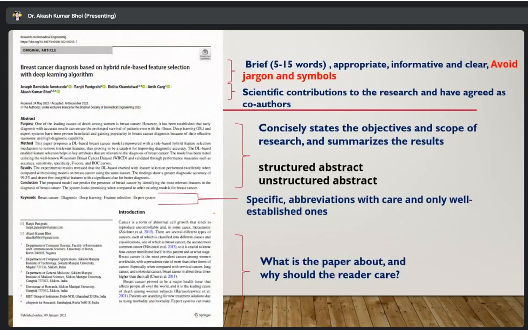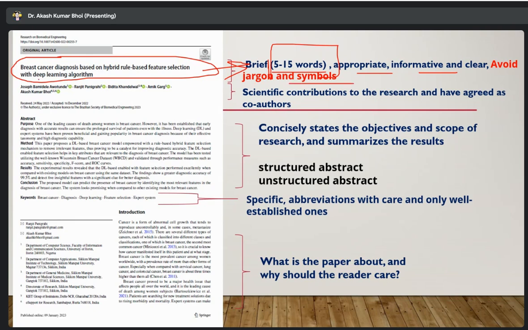So when we talk about a research article, particularly when we look into the title, the word specification: it can be from 5 to 15 words, appropriate words, informative, clear. You need to avoid jargon and symbols in the title. That is very important. In many cases I've seen people use short forms in the title as well. That is to be avoided, because somebody reading it may not be able to relate to it.